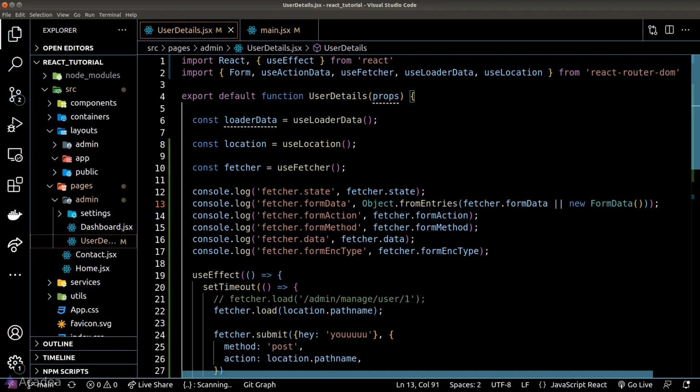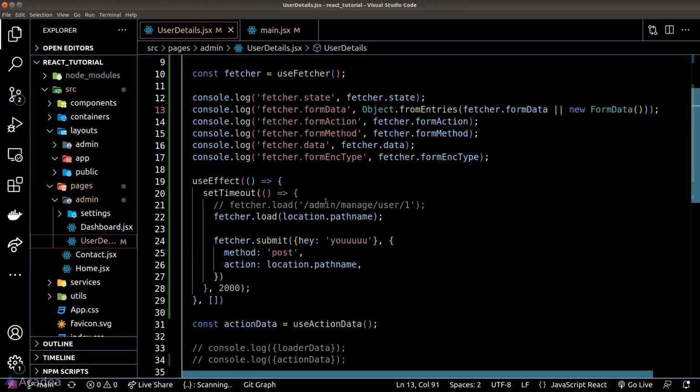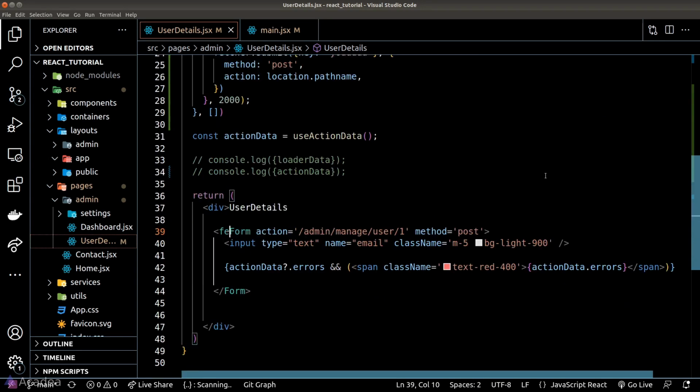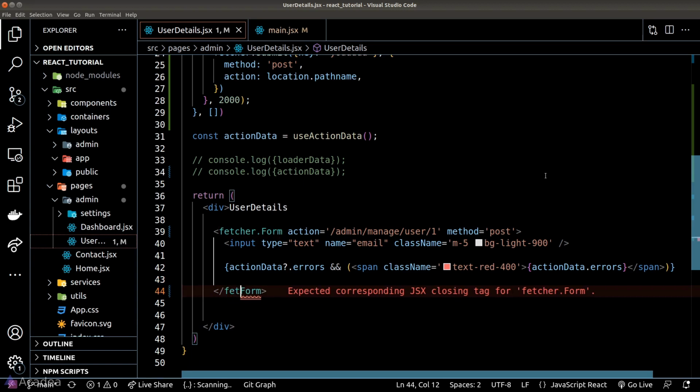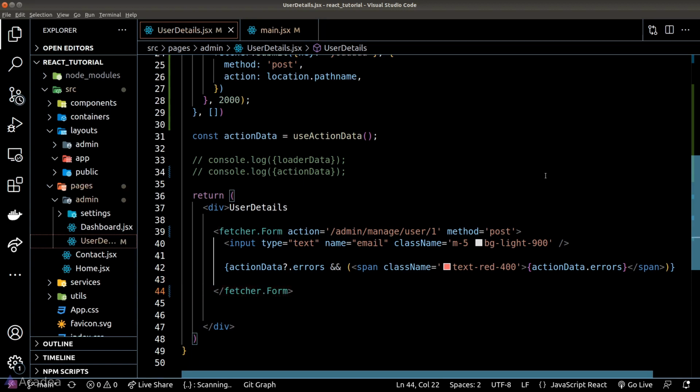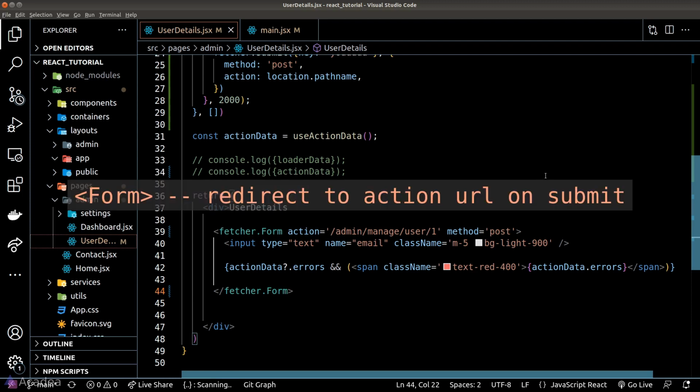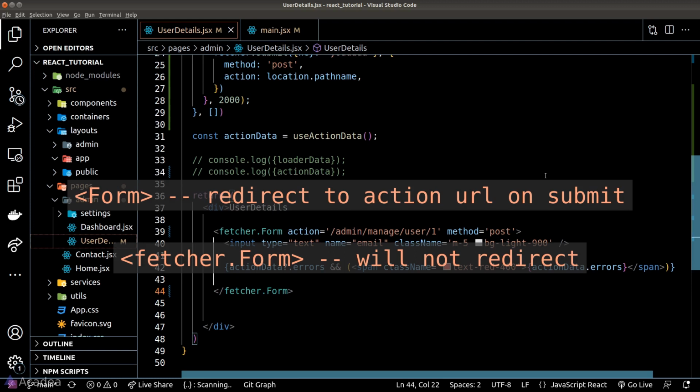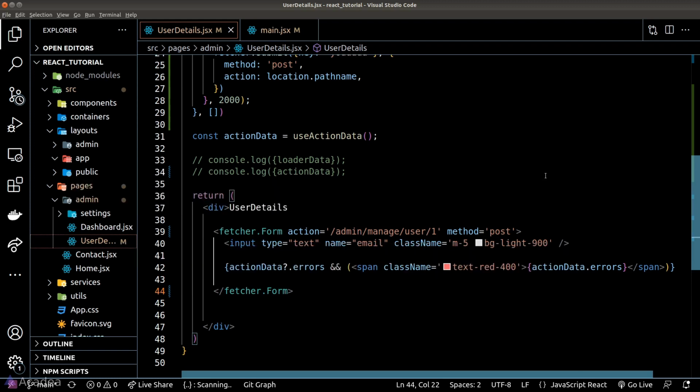And one last thing before we end the lesson, the fetcher object actually provided us another property called form, and it is a non-navigating substitute for the default form component provided by React Router. The default behavior of the form component is that React Router will redirect us to the action URL once we have submitted the form. If we don't want this default behavior, then we can use the fetcher form component instead. Alright, that's basically everything that we need to know about the fetcher API. We'll go deeper into React Router in the next lesson.